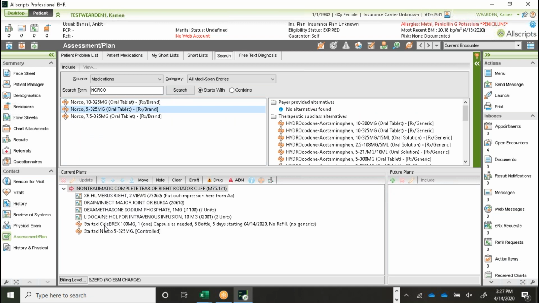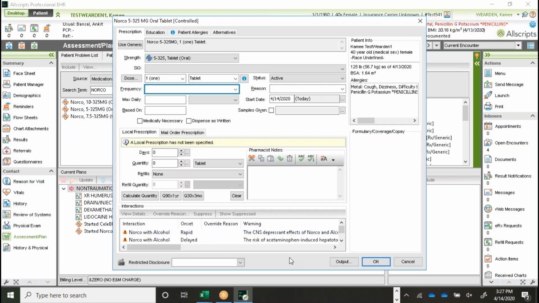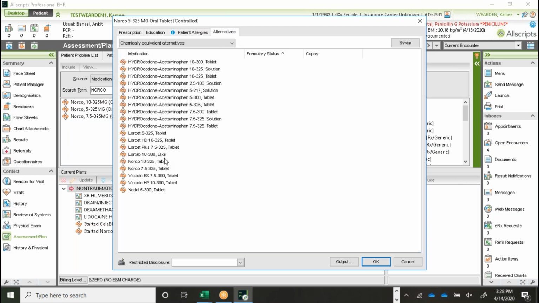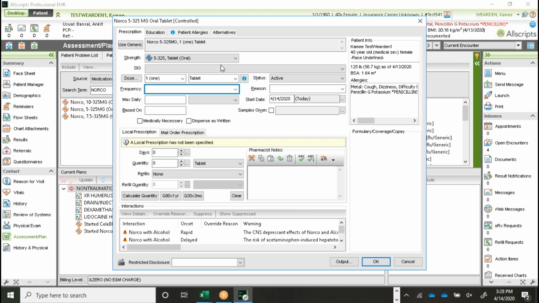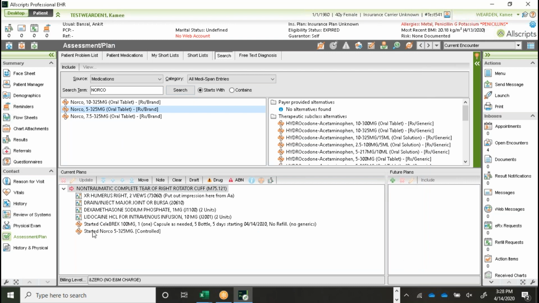And if we double click that, it comes to the bottom. Our prescription screen then populates for us so that we can add the additional information in there. You'll see that we have the same options of education, patient allergies, and alternatives. And you'll see also on the right column here, we have a summary of the patient's information as well as their allergies listed here for reference. We could click OK, and then it would fall to the bottom. In this example, I'm going to click cancel here.